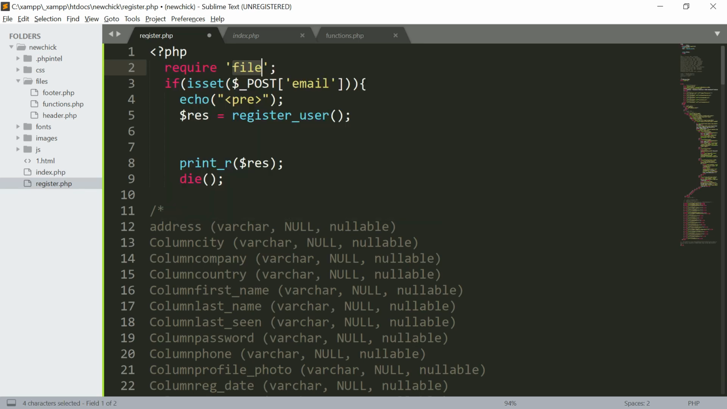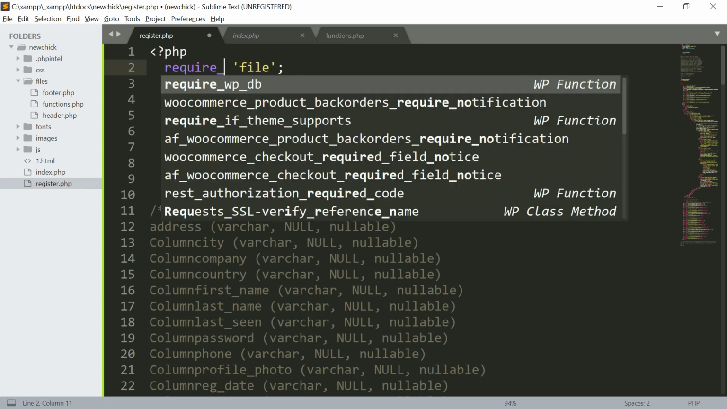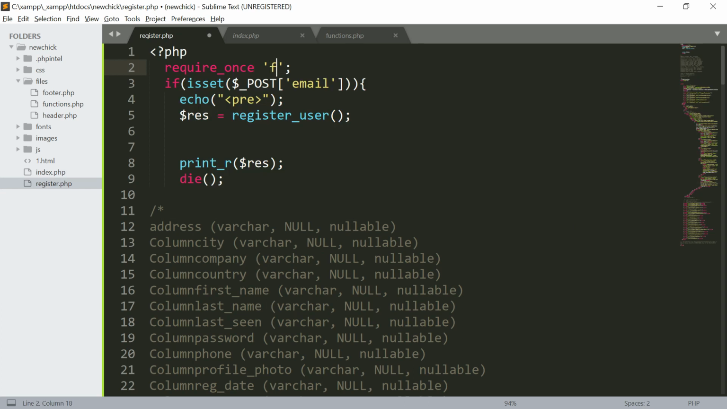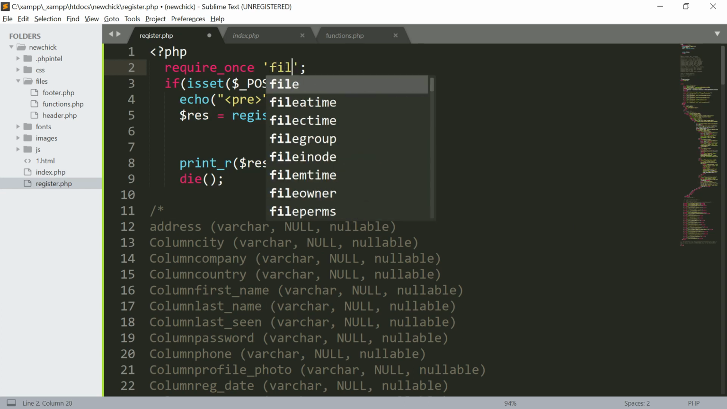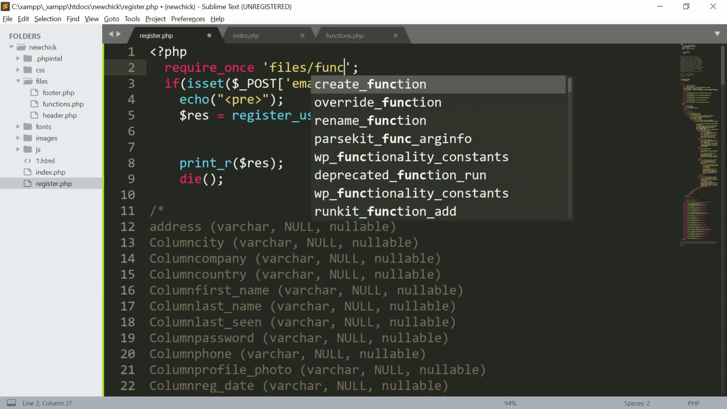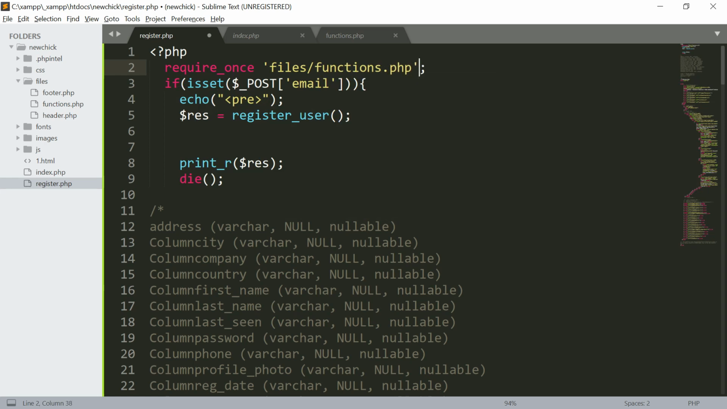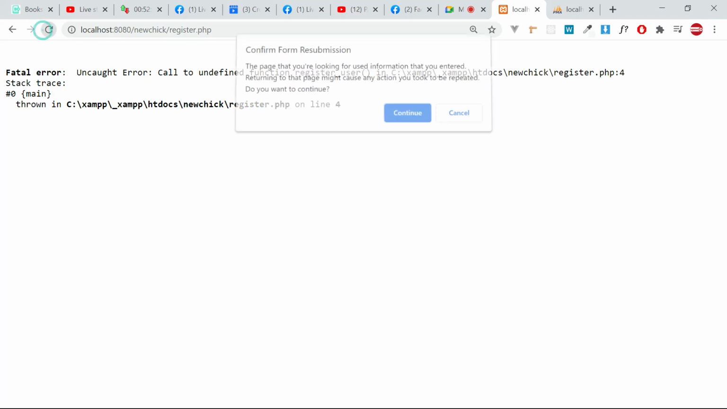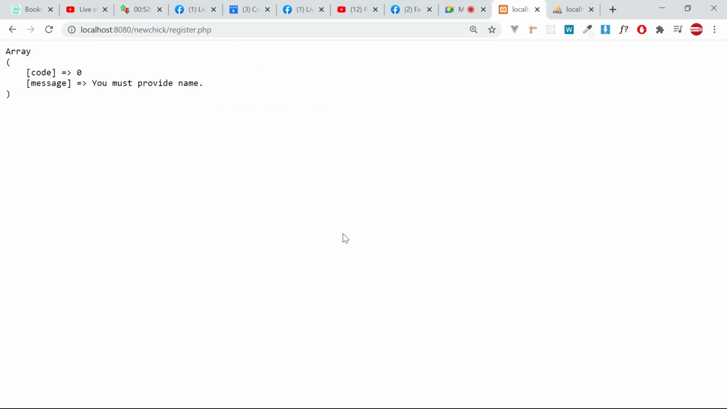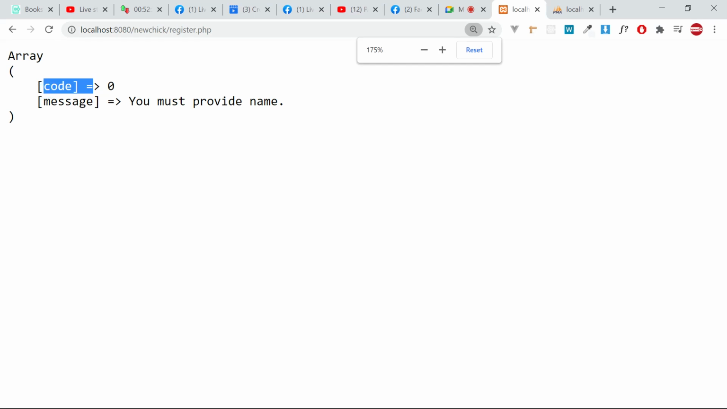Require once, and I'm going to call it files, functions.php. Okay, so we have included these functions here. I'm now calling this one without providing any argument, and you see what will happen. So I refresh. You can see the code is 0, and you must provide the name. So it is working perfectly.